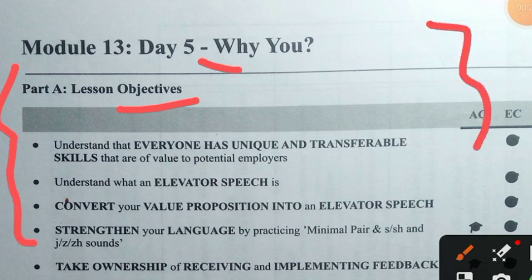So let's go to part A, lesson objective. Understand that everyone is unique, everyone has different qualities, and transferable skills that your potential employers value. You may not have a skill right now, but you can transfer your skills and develop them, so you have to understand that.